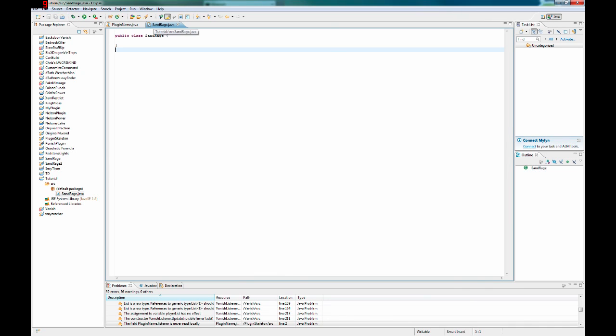You could export this and throw it into your server. I don't know if it would work, but it wouldn't do anything right now, obviously, because there's absolutely no code. So I probably should have said this earlier: this tutorial is going to help you a lot if you have some sort of Java experience, but that is not at all required.